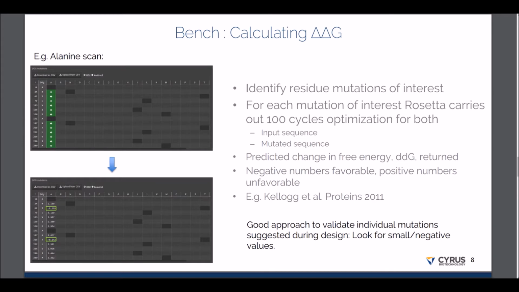Now, I should note that because design itself allows multiple simultaneous mutations and the delta delta G procedure does not, there are cases where you can get non-additive effects from multiple mutations, and you won't pick that up with the delta delta G validation. But delta delta G is pretty good at identifying mutations that are very large and positive, and those are ones you may wish to triage away. All right, so that ends the introduction, and so now we're going to go to Bench itself.